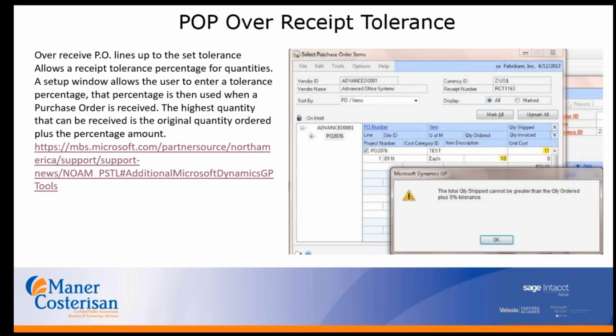There is a professional service tool that we can download for you and install into your system. What it does is it allows you to prevent people from receiving in more than the tolerance allowed. So you can set a tolerance so you don't over-receive by a certain percentage.